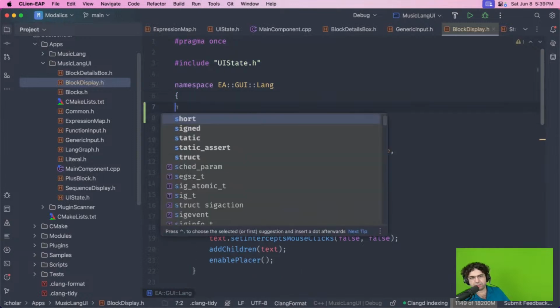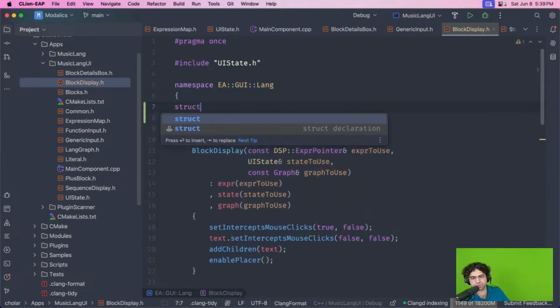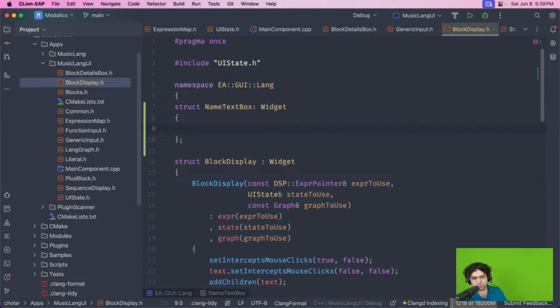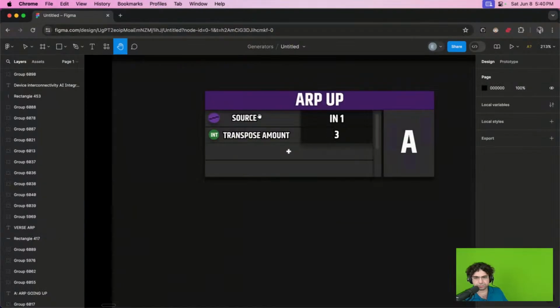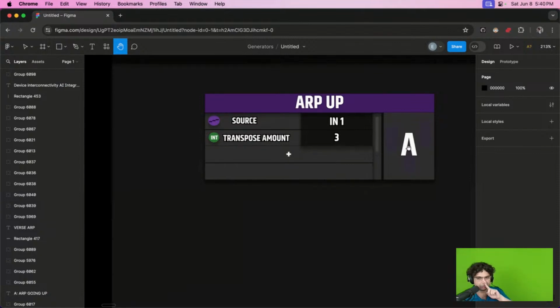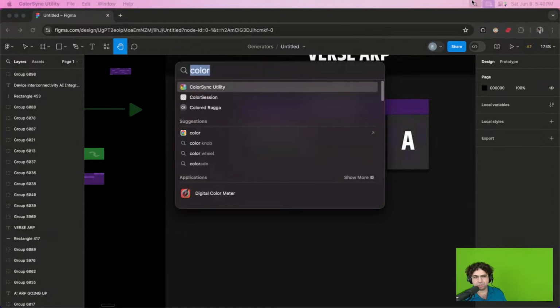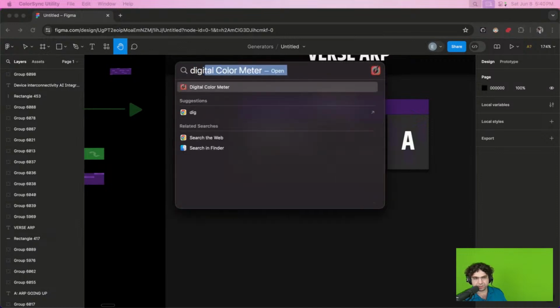Let's make it fun. Let's do something like a name text box widget. And this text box just has a background, right? There's a background color to this, just for fun, so I can match whatever it's already doing. Let's use a color picker, color sync. Is that what it's called? No, not color sync. The Mac has a color app. Oh, that's what it is. Digital color meter, right? Digital color meter.